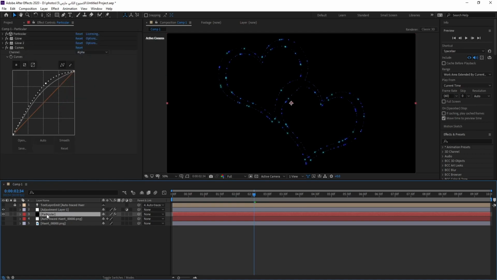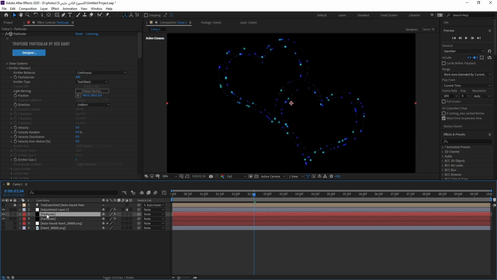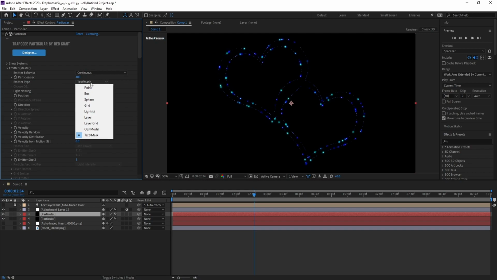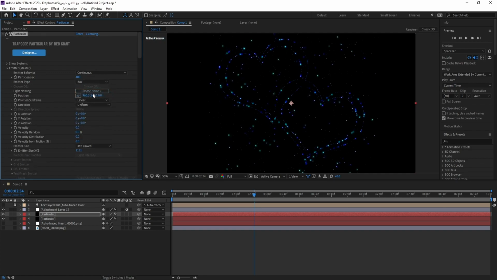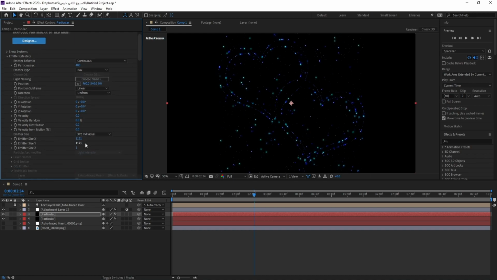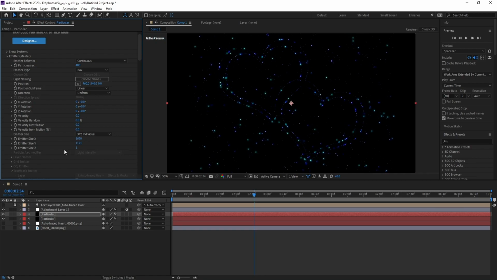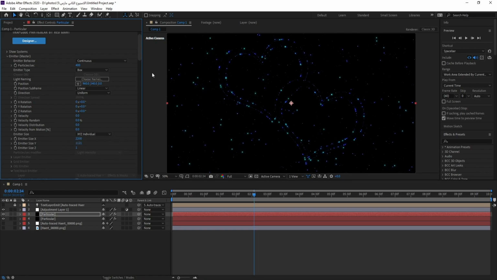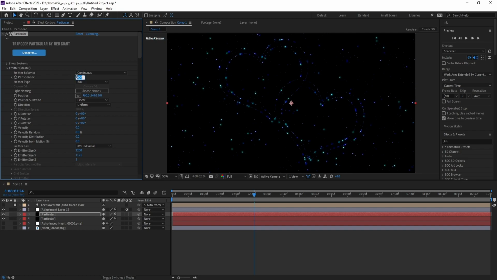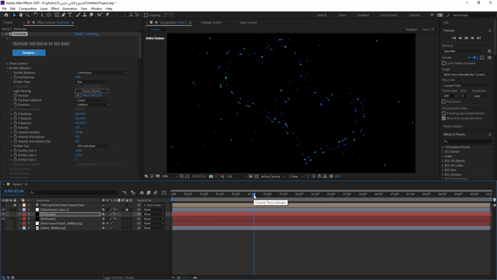Now I'll go to particle and Ctrl D to copy and I'll change text slash mask to box. Then I'll go to X, Y, and Z and change emitter size X like this. I'll increase it like this. And I'll go to particles here and I will change it to 100, just 100.